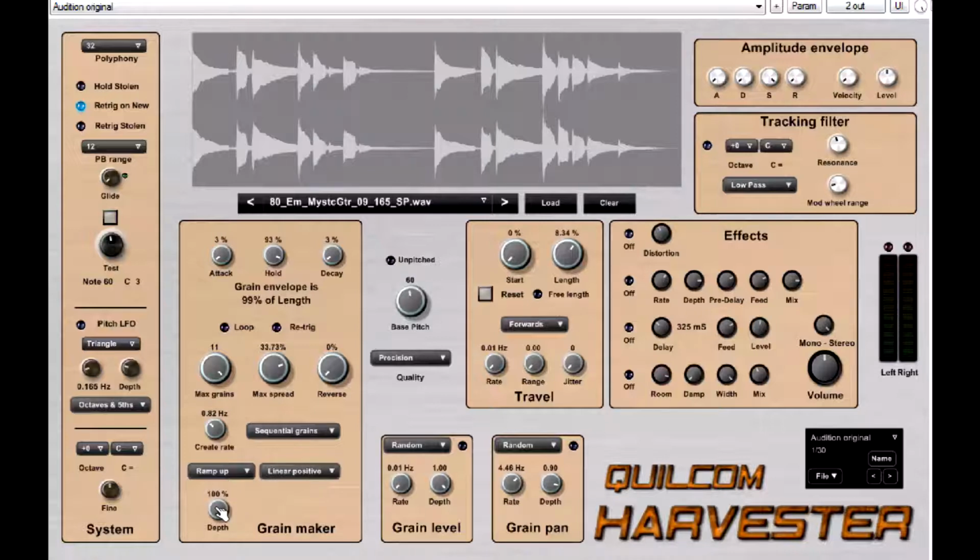Normally you would leave that at 100%, but I added this because if you alter the number of grains in real time, as you probably heard, you get clicking. It's not very nice. So one way to avoid that is to alter the depth, and there is no clicking.